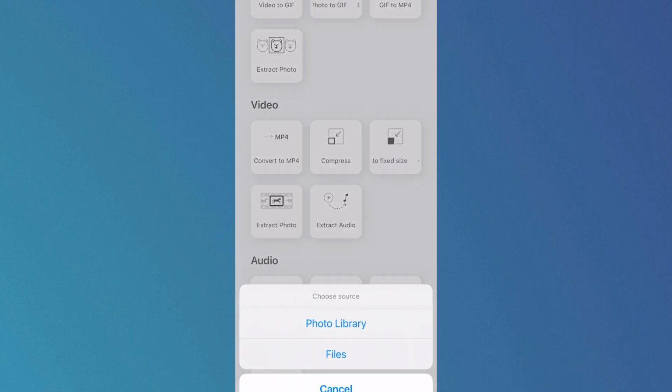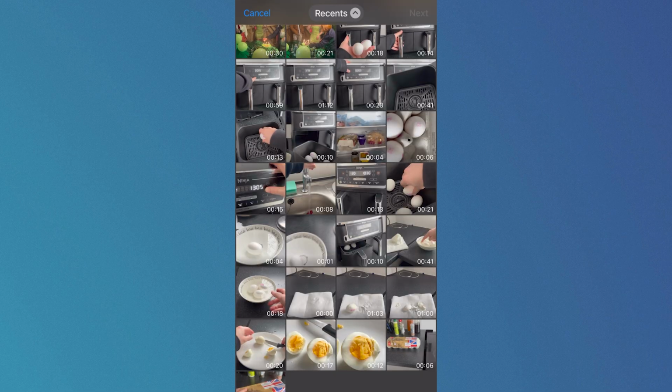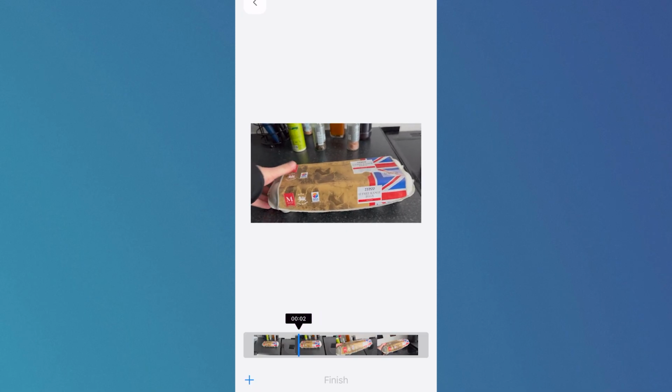From here you need to select where your video is located, so mine's in my photo library, so I'm going to click on this and then just select the video that you want to take a still frame from. So now what you can do is move the playhead to exactly where you want to take this photo or this frame, and once you're happy with the position, click on the plus icon in the bottom left hand side.